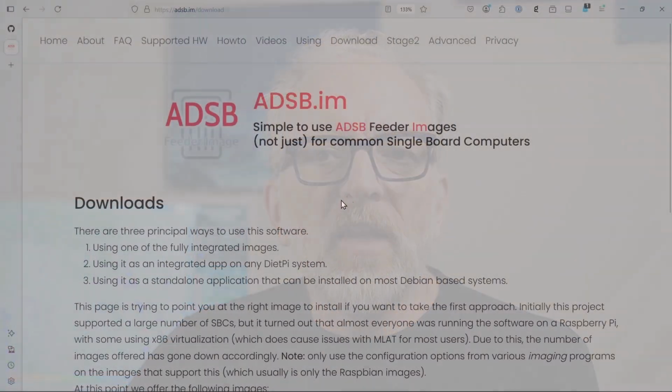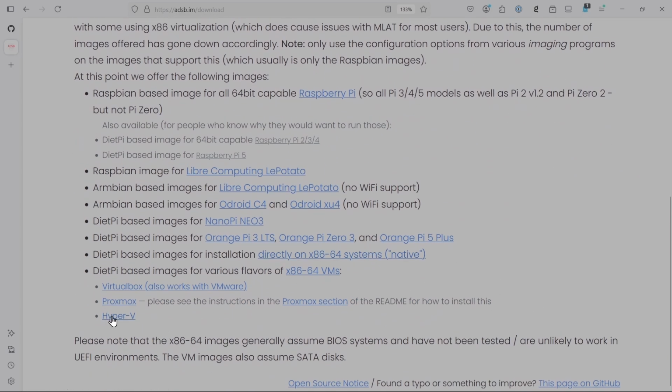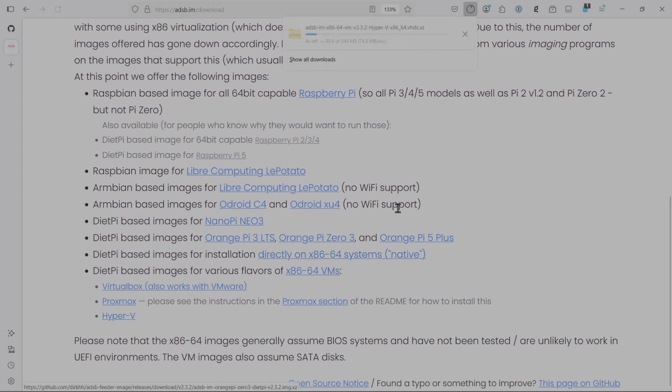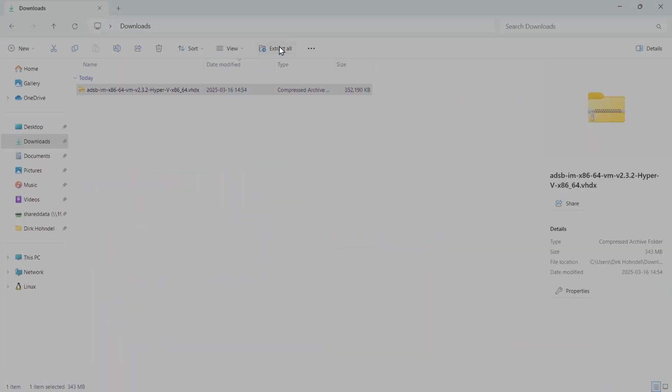First, go to the adsb.im download page, scroll down and find the Hyper-V VM image. Click on the link and download the image. Now open the File Explorer and click to extract all of the content for that image. This will take a moment and now you have a new folder with the image content.